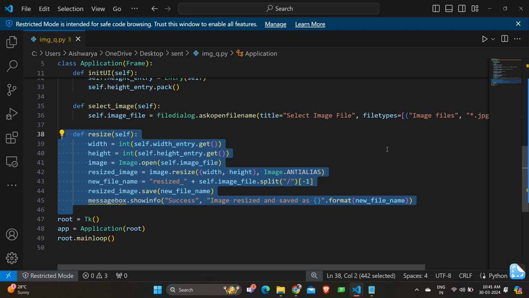And we have new_file_name equal to "resized_" plus self.image_file.split("/")[-1]. This line generates a new file name for the resized image by concatenating the prefix "resized_" with the original file name extracted from self.image_file. It splits the file path using the slash separator and selects the last element using the index -1. And we have resized_image.save(new_file_name). This line saves the resized image to the disk with the new file name specified by new_file_name using the save method of the resized image object.